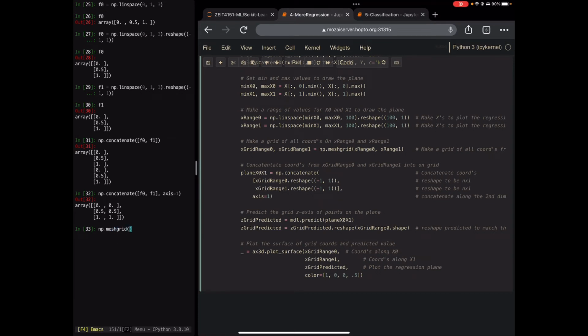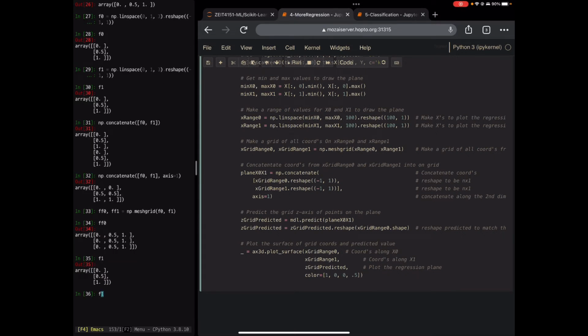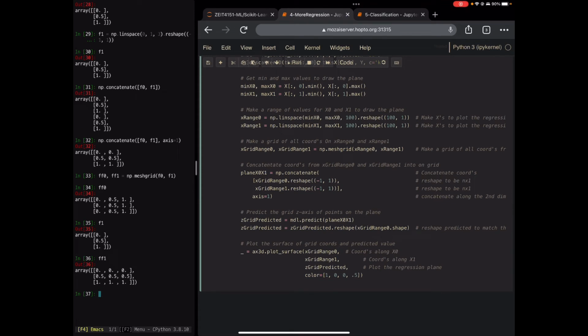It takes the first linear space and the second linear space, and it will return two new arrays. Now if you look at ff0, you will find it looks like 0, 0, 0, 0.5, 0.5, 0.5, 1, 1, 1. Now let's check f1. Similar thing here.